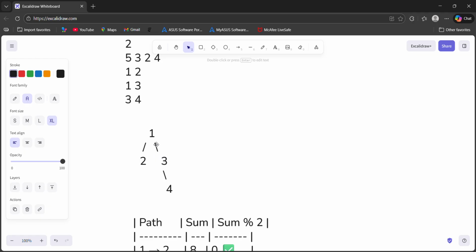So there are two paths, right: from 1 to 2, and from 1 to 3 and 3 to 4. If we calculate the sum of the path from 1 to 2, the value of 1 is 5, the value of 2 is 3, so the sum comes out to be 5 plus 3, 8, and the k value is 2. So 8 mod 2, 8 is divisible by 2, so the answer will be incremented by 1, so the answer will now be 1.